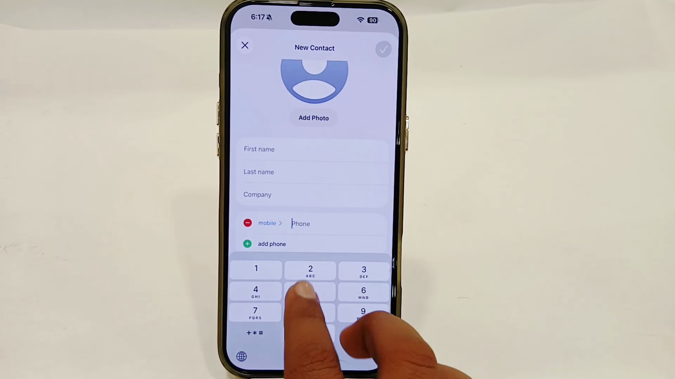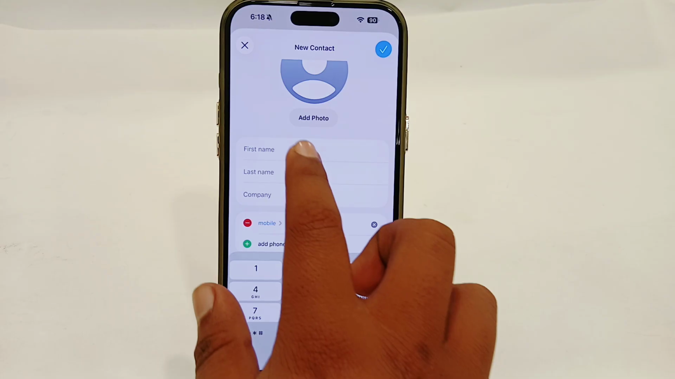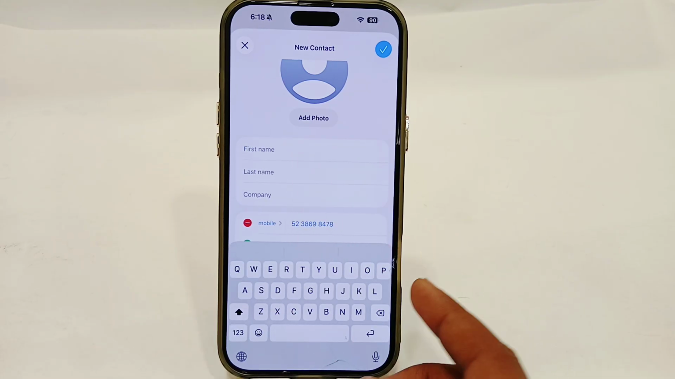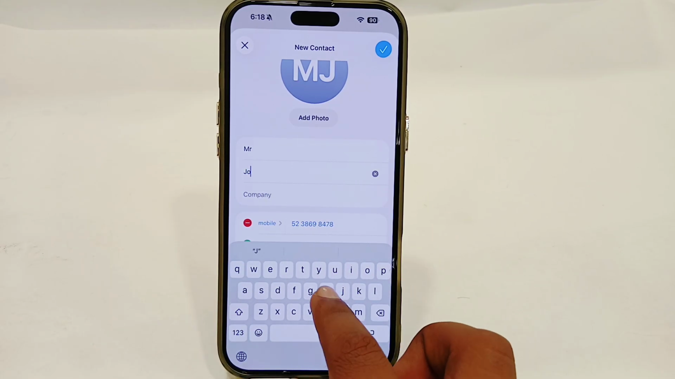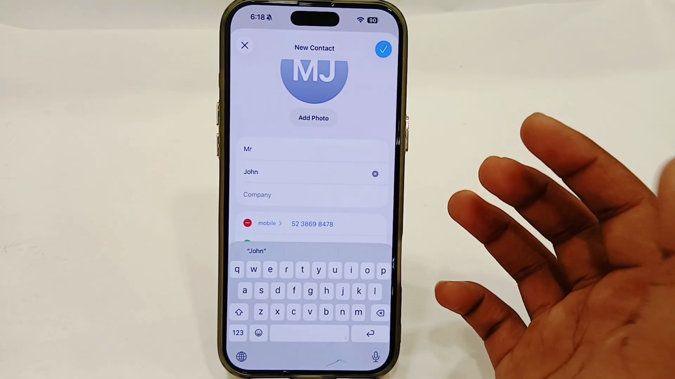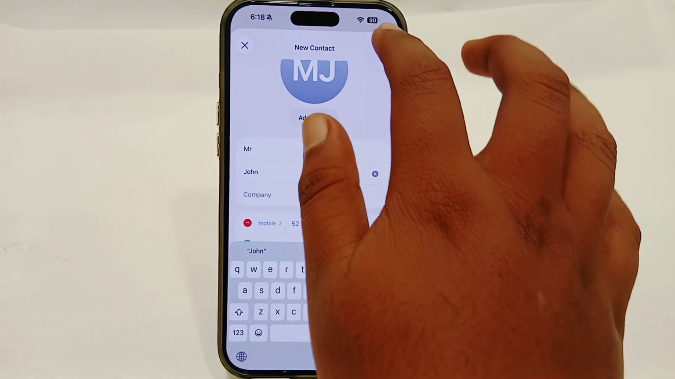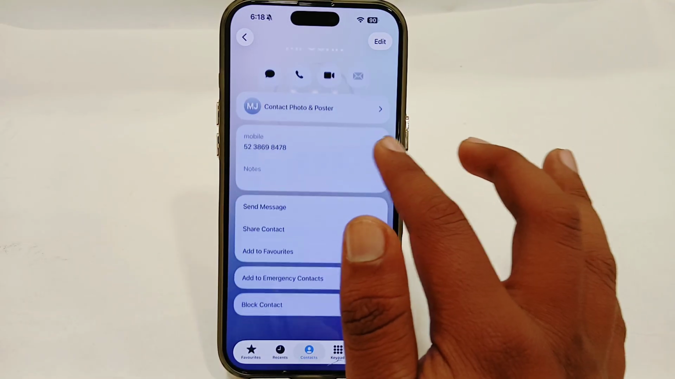So for example, I'm going to add a random number here. Once I've added a mobile number, you must enter a name. So for example, I'm going to enter a name here. Once I've entered the name, just tap on this done option, and your contact will be saved.